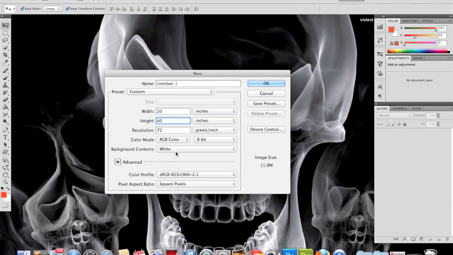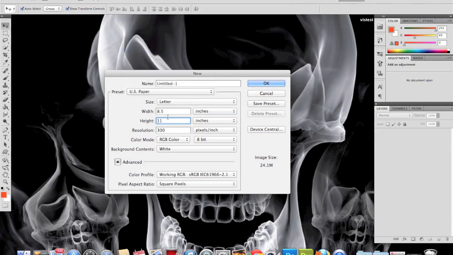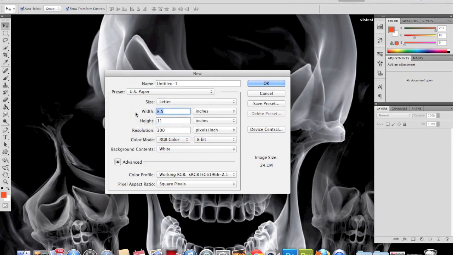Your background, we've got it selected to just white, and that's something you can just leave. It should be the same every time. You can also save presets, and they'll stay in here. Like if you want to start out with a US piece of paper, 8.5 by 11, you can click that and it'll automatically put it in here as 8.5 by 11. 10 by 10, whatever. Or you can do a custom, which is what we're doing right now. So we're going to start by doing a 20 by 40.